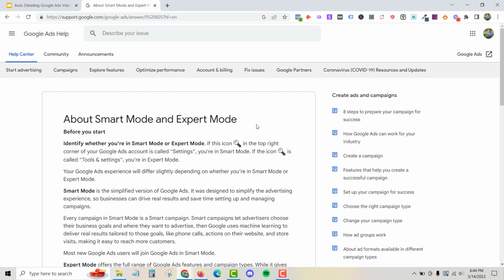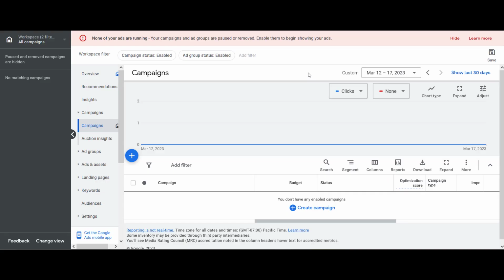And then we are going to jump into just a test account that I have, and I'm going to go through setting up the campaigns, getting all the settings put together, and all that good stuff. All right, now that you have your account set up and you should be switched over to expert mode by this point, you should see a screen that looks something like this.